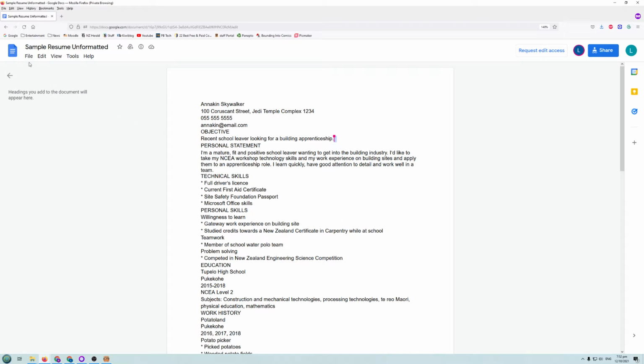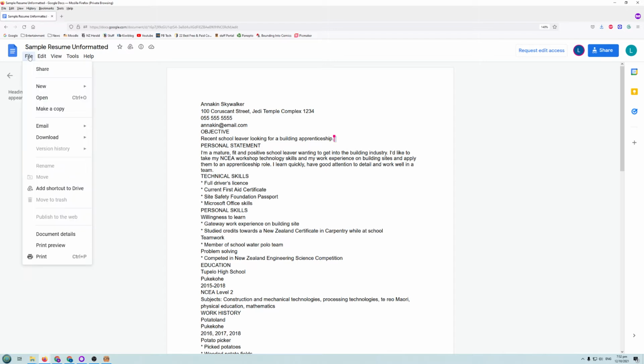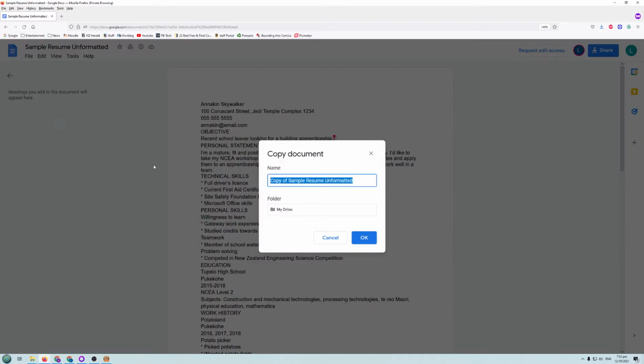So what you need to do is go to the File menu. Let's go to File, then go to Make a Copy. So choose that, then give it a name. So maybe call it My Sample Resume Unformatted. The folder should be set to My Drive, which is your Google Drive that you will have created beforehand, or when you created your Google account, it would have been created for you. So just click on OK.